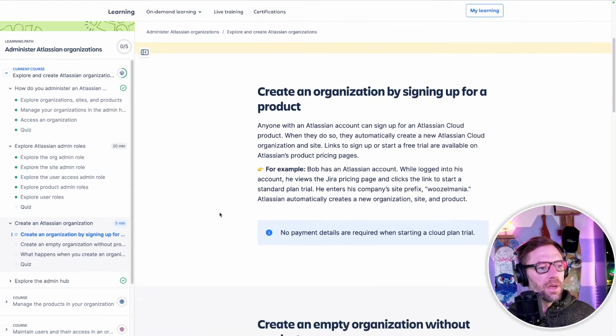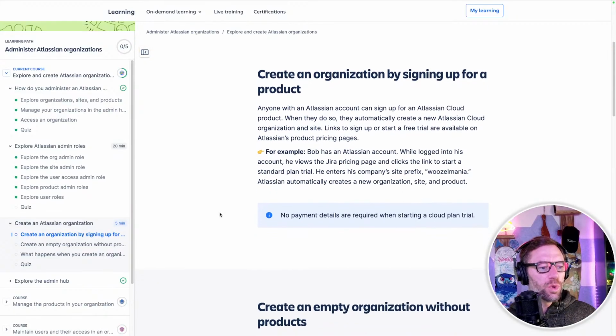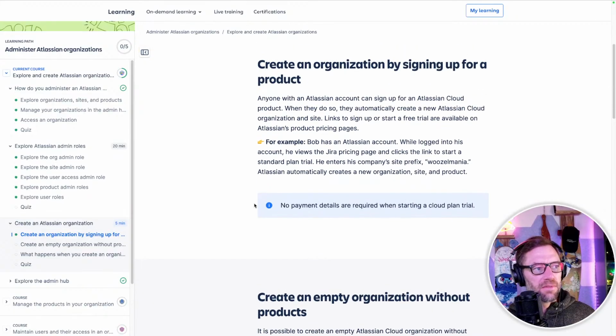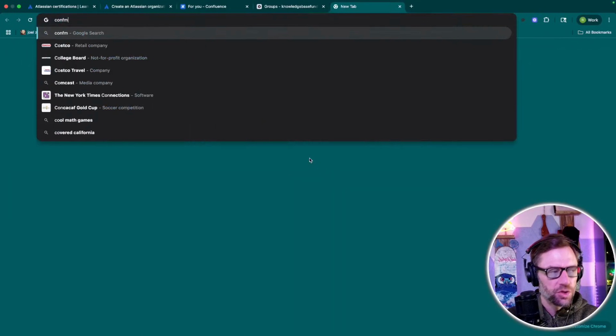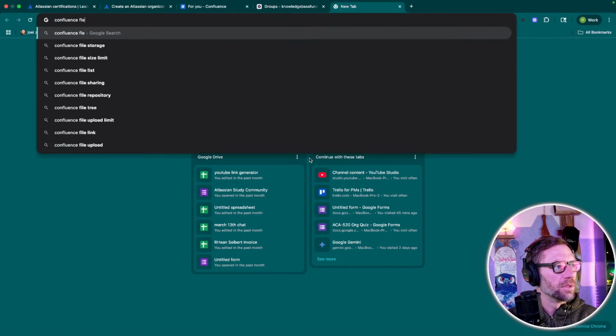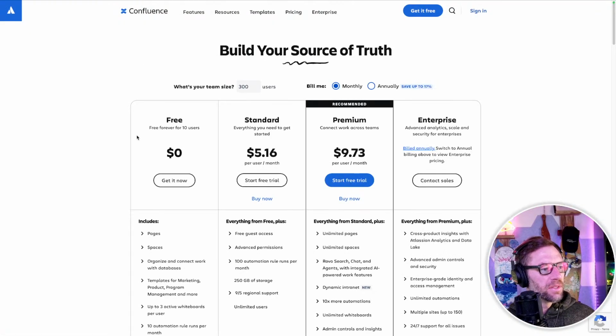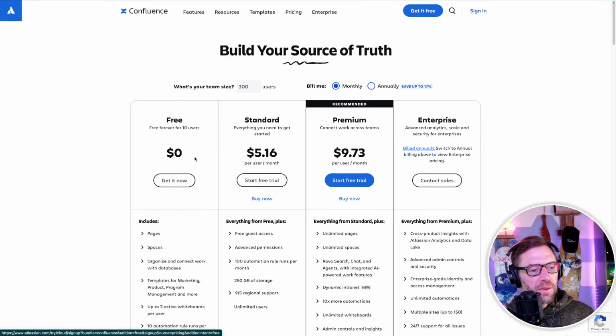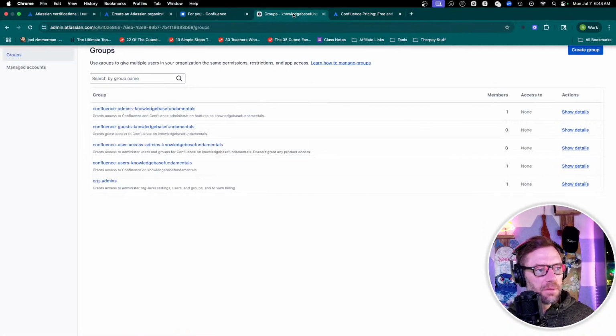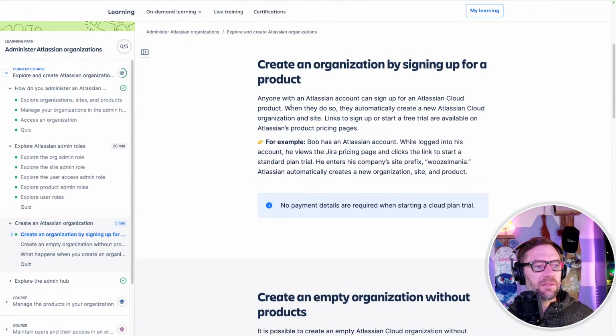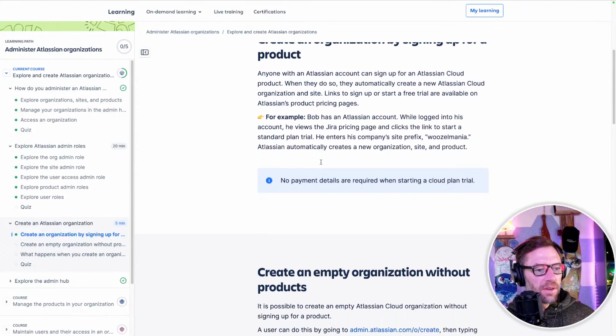Create an organization. So we're not going to do this together, but you can go get a free version of many of these products. If you just search like Confluence free and look for Confluence pricing, free and tiered plans, and just click get it now, you can follow that. I'll encourage you to do that as we continue going through this course together, because you'll be able to pop into this admin panel and just see what's going on. There won't be a lot in there because you won't have a lot of users, but at least you'll be able to get hands-on and poke around and just see what's going on.